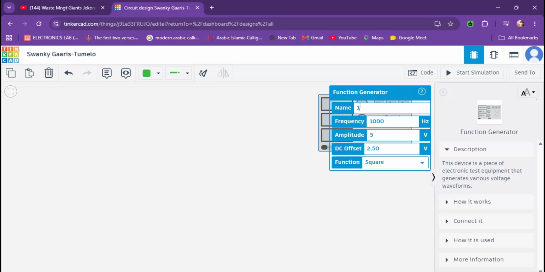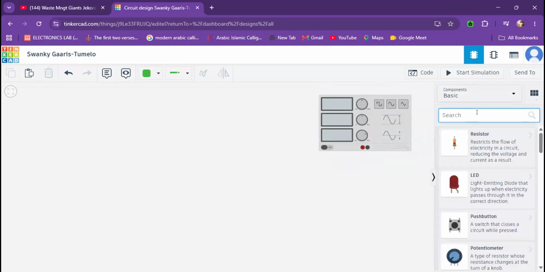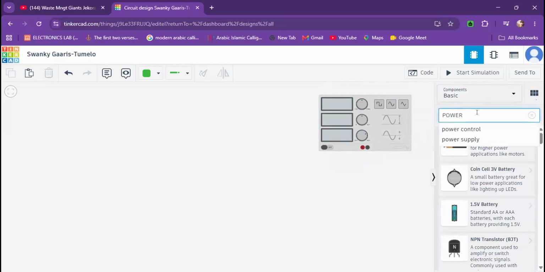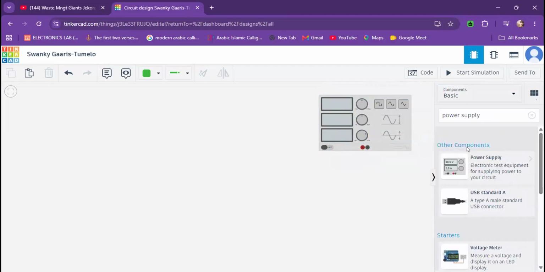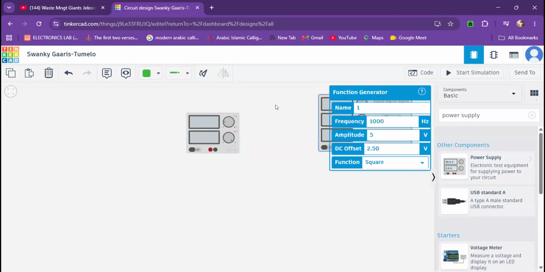So please type power supply. Let's see. Power supply will give us regulated power supply, which is DC. It's the same thing here. Let me show you, power supply. See, this is the same thing. Let me choose that one. But if you click on it, let me delete this one.